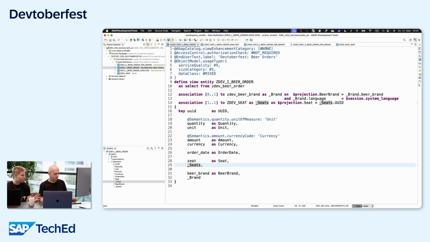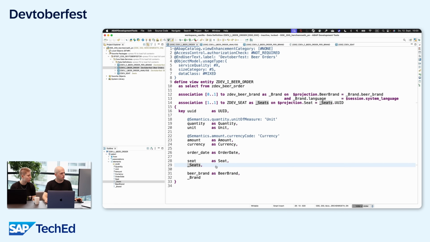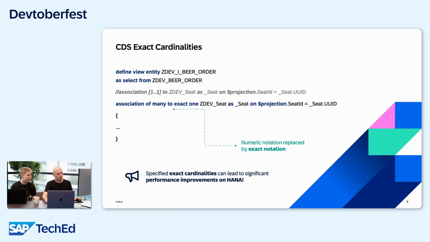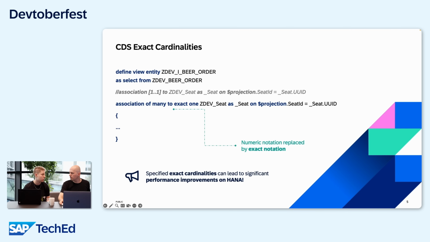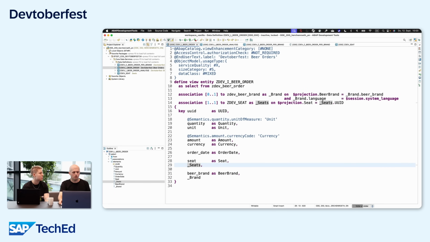So I'm noticing you're still using the old numeric notation for the association. We have a new one, actually. Don't you know about that? No. Can you show me this? So basically we have a new way of writing cardinalities, which is a written out cardinality. With the old numeric notation, you could only specify the target cardinality, but with this written out cardinality, you can specify the source and target cardinality separately, and we also have this exact keyword. If you know that there's exactly one entry on the database, you can specify this with the exact keyword. Then HANA knows that there is exactly one entry and can use this to optimize its joins. Okay. So since we have exactly one order per seat, we can use this exact keyword, and that gives us some performance boost.